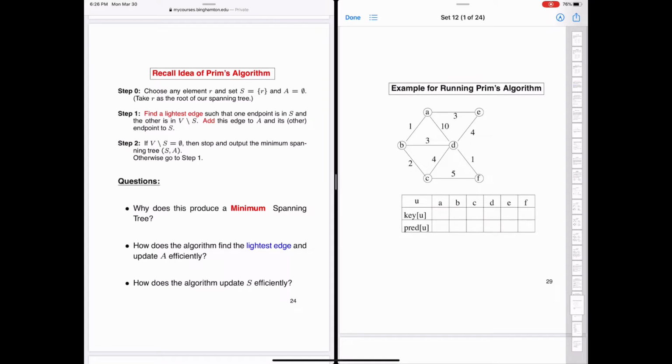So now the questions that would arise is, why does this produce a minimum spanning tree? And how to efficiently implement this algorithm and find the lightest edge? And how do you update A efficiently? And how do you update S efficiently? So these are the questions that would naturally arise. Now what we are going to do is we're going to answer the questions in the opposite order. First we will study how the algorithm updates S efficiently. Then we will find out how the algorithm finds the lightest edge and updates A efficiently. And once we do these two, you would know how to find the minimum spanning tree.